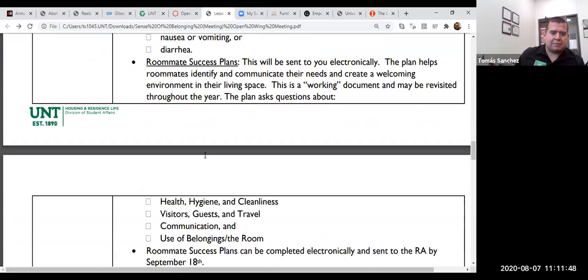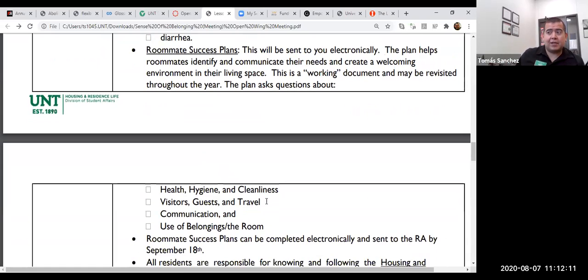Roommate success plans. For those of you who are returning, you know what these look like. These are how folks decide to live together, how they're going to share things, etc. This is a little different this year. There have been some changes in how things are ordered and in some of the questions being asked. The first thing being asked is around health, hygiene, and cleanliness. I'm going to show you the document in a second. Then there's visitors, guests, and travel, how they communicate with each other, and then use of belongings in the room.